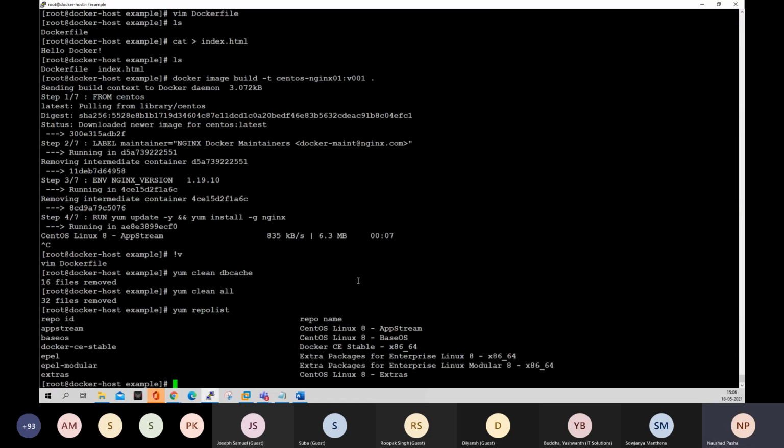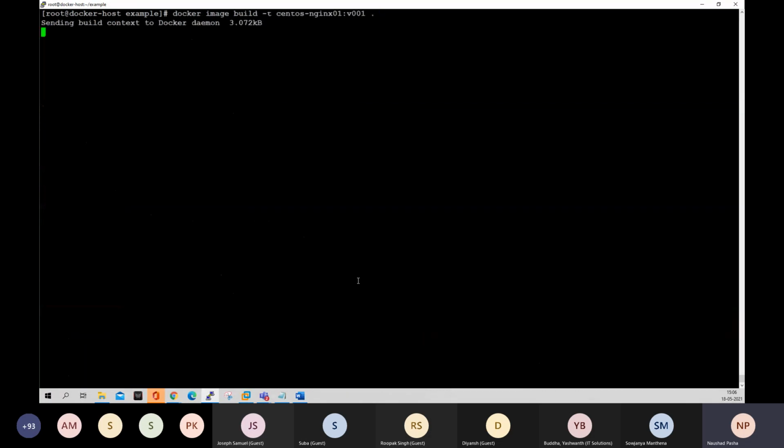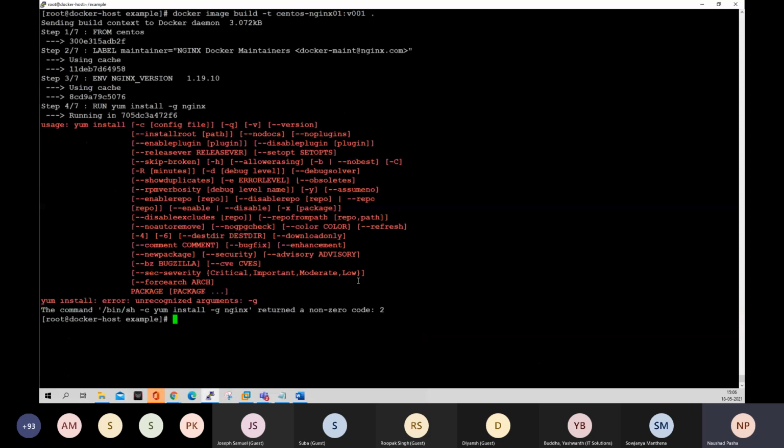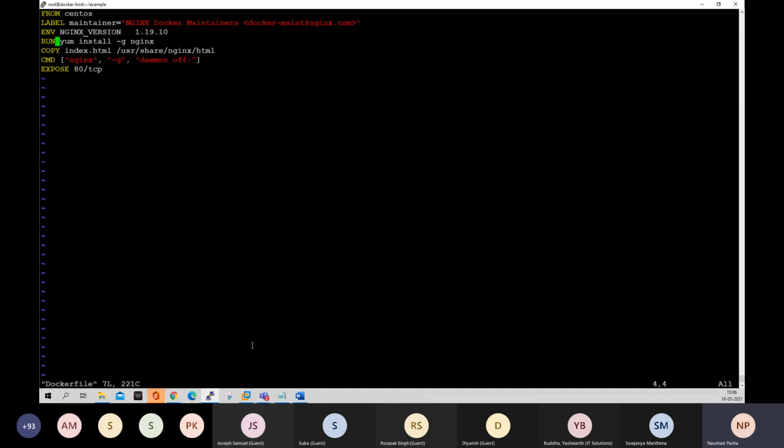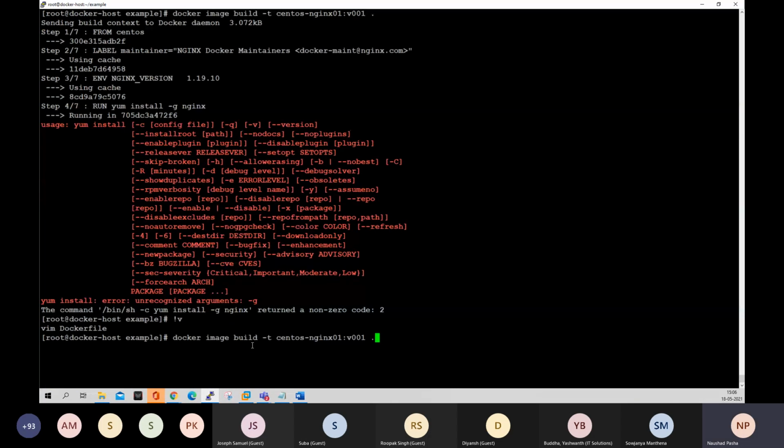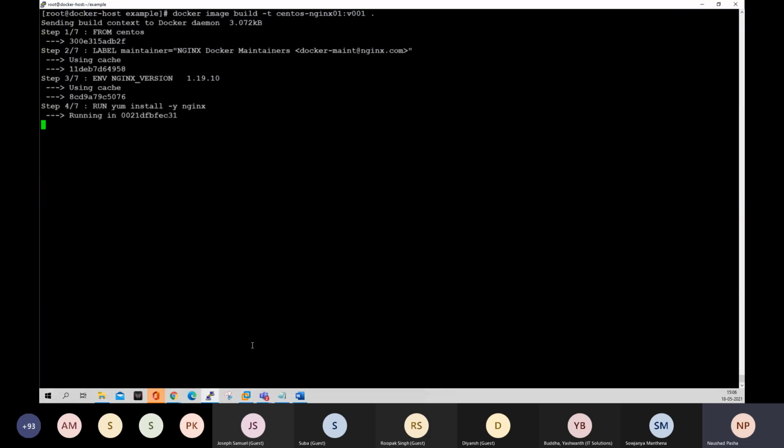Repo list. Let's try it again. Okay, looks like I have some error. What is that? Command name install. Okay. Yeah, I should be giving -y. So you can easily identify the error, make a necessary change and rerun it. It's not going to cause anything. It will continue from where it has stopped.